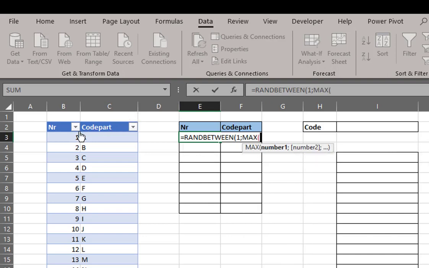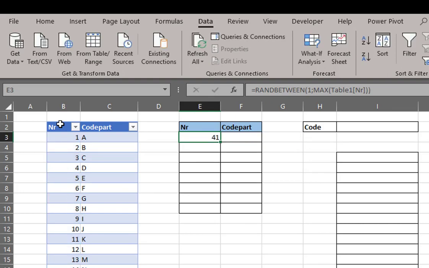MAX, tab, and then in the number I added these numbers. So Table1, column number, bracket close, and Ctrl+Enter. This is 41. When I press F9, I get, of course, a different number. Alright, let's copy this down, and we have numbers between 1 and 63.